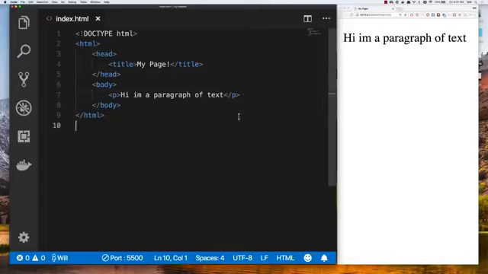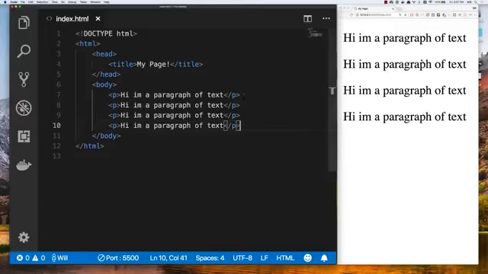So there's my paragraph of text. And if I do multiple ones of these, then you'll notice that each one kind of has a space in between it, just like you would expect a paragraph to do. Default CSS is going to add a space below each paragraph. And so that's how paragraphs work.